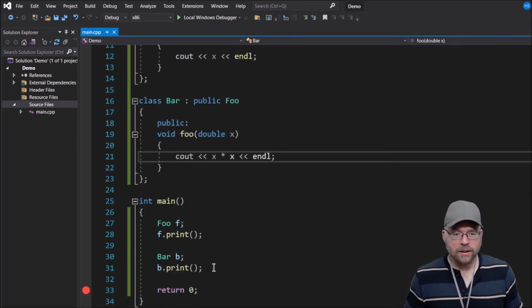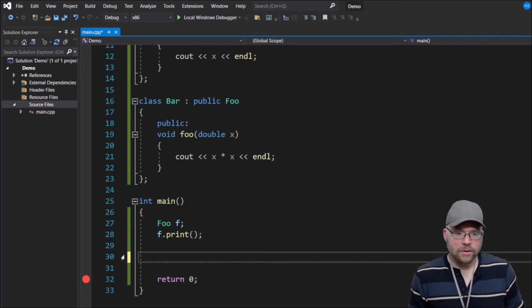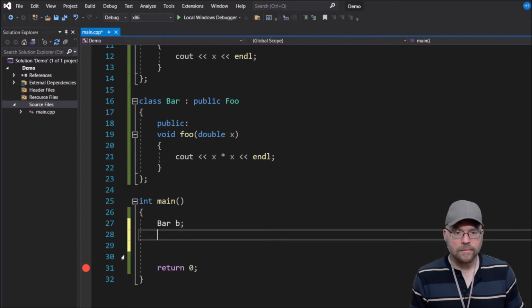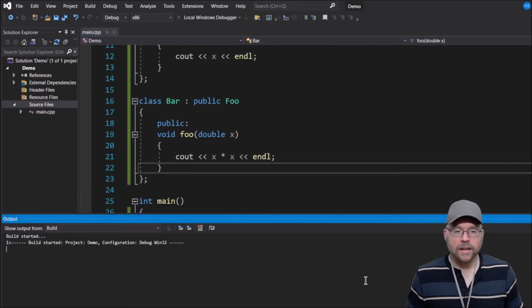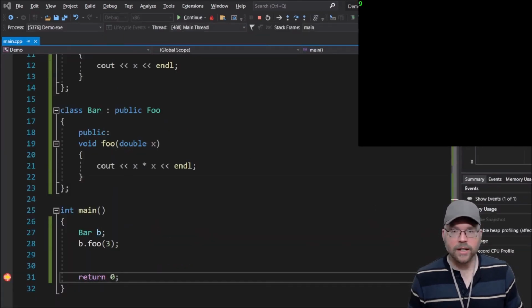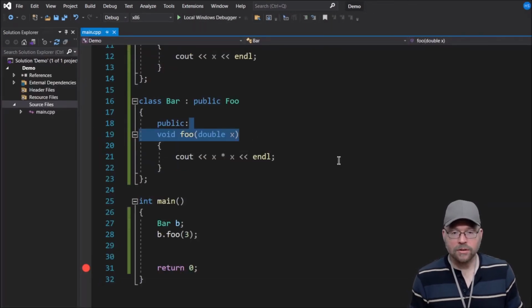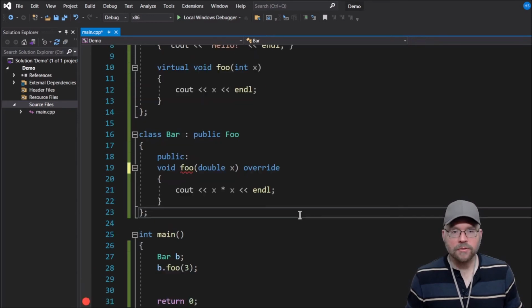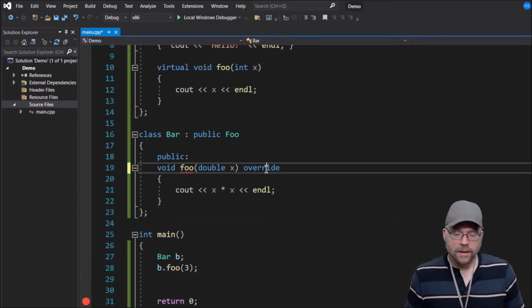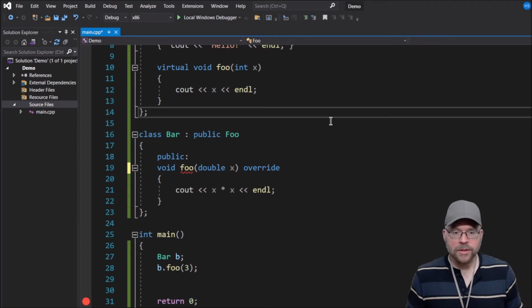Now, nothing too exciting here. If I was to do my bar b and say b.foo and pass it 3, then what am I going to see? I should see my 9 on the screen, and I do. Again, you didn't do anything crazy. I don't have to use the override keyword, but if I do, what I'm doing is telling the compiler, hey, can you give me a little bit extra protection? Can you make sure that I'm doing something that I should be doing, and that I'm doing it correctly?